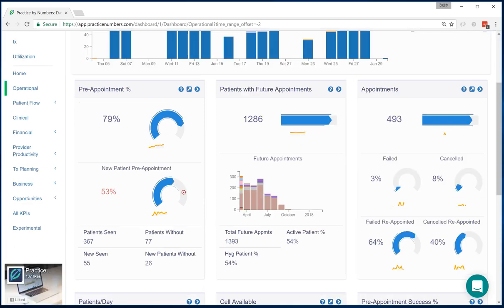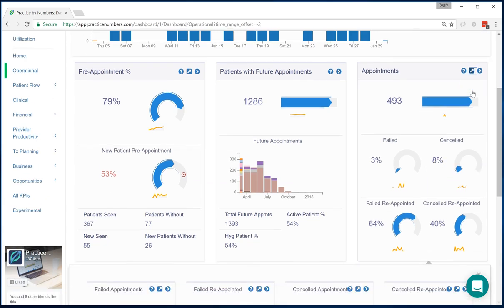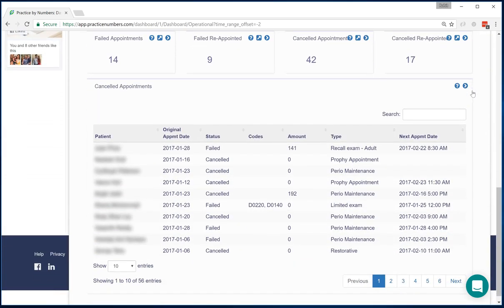PracticeIQ contains over 300 key performance indicators, and every indicator has the data behind it. For example, in this particular office, there has been 3% failed appointments and 8% canceled appointments. And if I want to know which ones were failed or canceled, all I have to do is look at the data behind, and it'll give me the list of every single appointment that was either canceled or failed, and I can do an analysis to find out which of these appointments were rebooked and which were not.